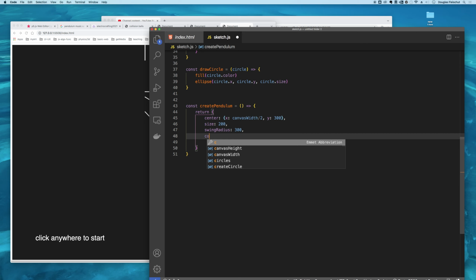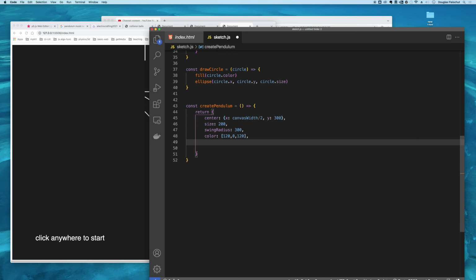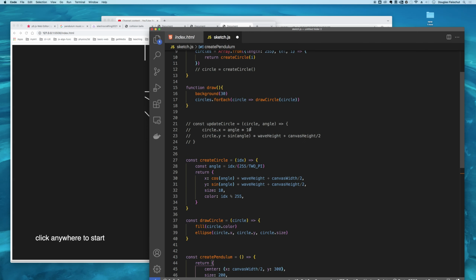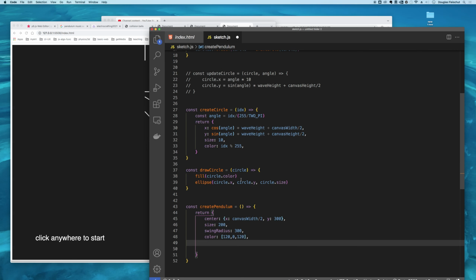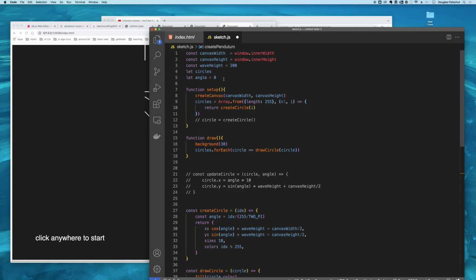I think I'll give it a color. Kind of go back to that pinkish color. And let's just start with that, right? So we're going to just make the circle, and so that should make a pendulum. And what I could do is say let pendulum.